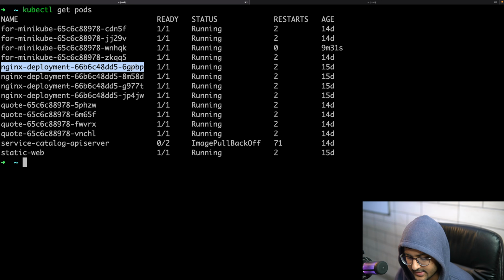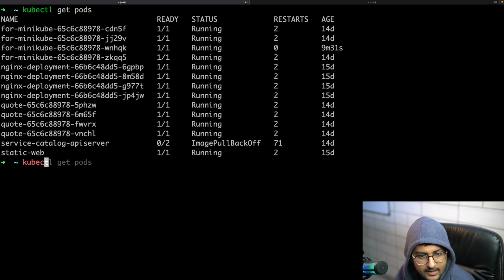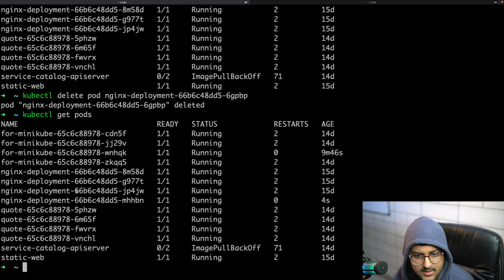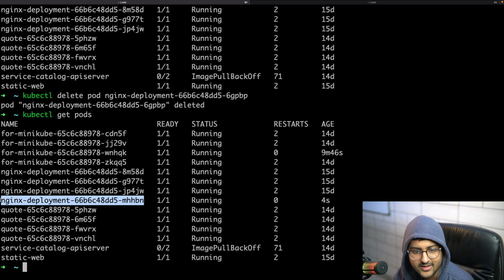If I try to delete this pod, kubectl delete pod, pod is deleted. Okay, get pods. Now you can see that it started it again. It started it again. Why?